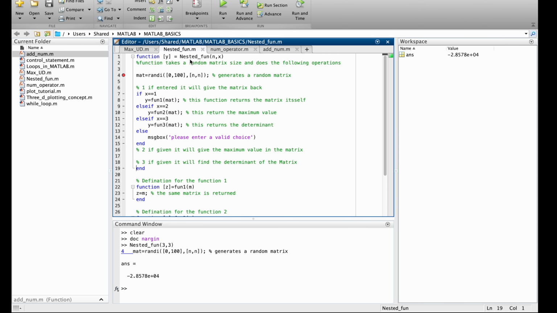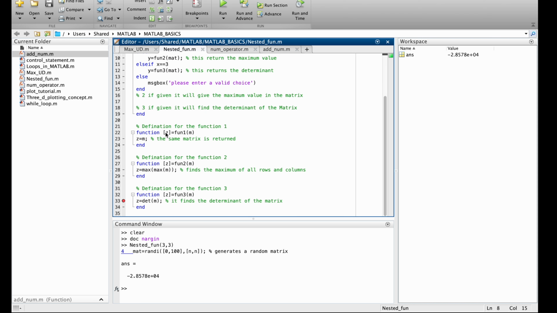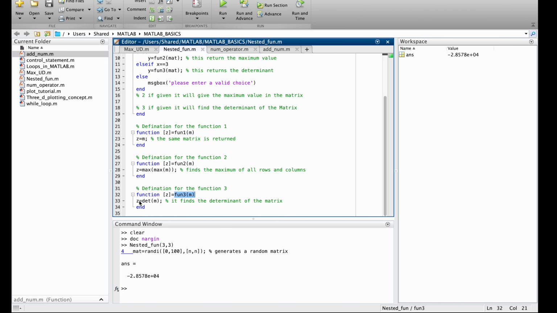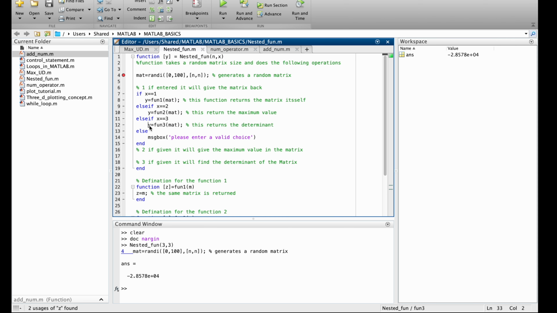So whenever you call the function, it will do the necessary calculation, and at that moment the control will jump to that particular function. So in this case we jumped into function 3, and we saw the control went to function 3, and then we did the calculation, and whatever calculation is done, the value for Z is being returned into the value of Y. And over here we calculated the determinant of the matrix.